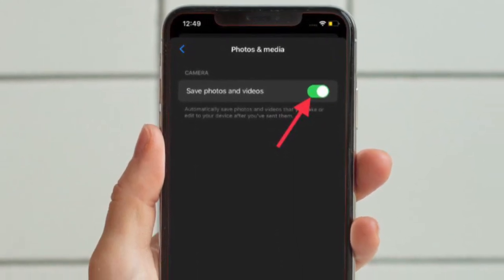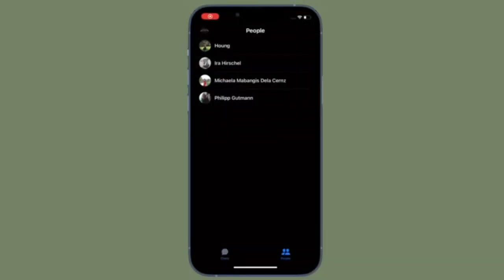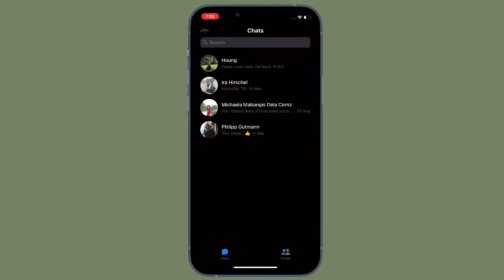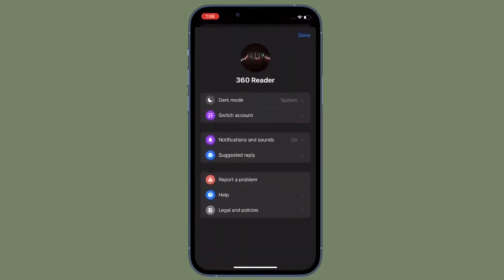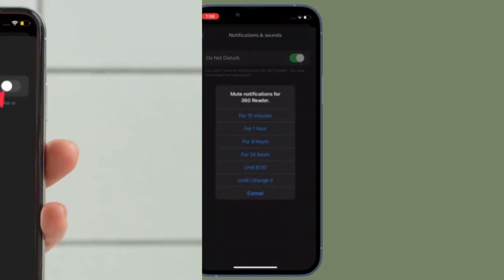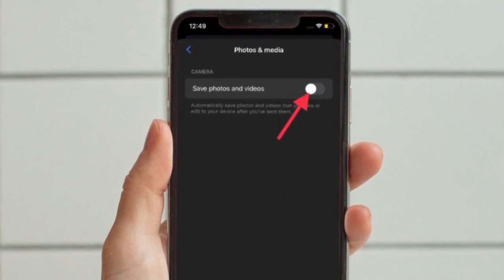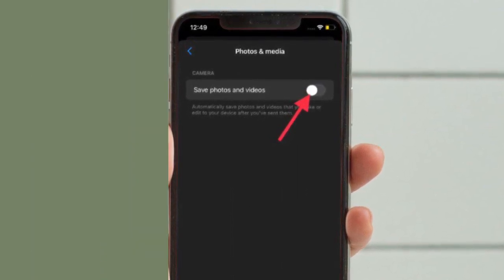That's pretty much it. From now onwards, Facebook Messenger will automatically save the photos and videos that you take or edit to your device after you have seen them. Of course, if you ever want to change this behavior, all you have to do is follow the same steps and then turn off the toggle located right next to Save Photos and Videos. That's all there is to it.